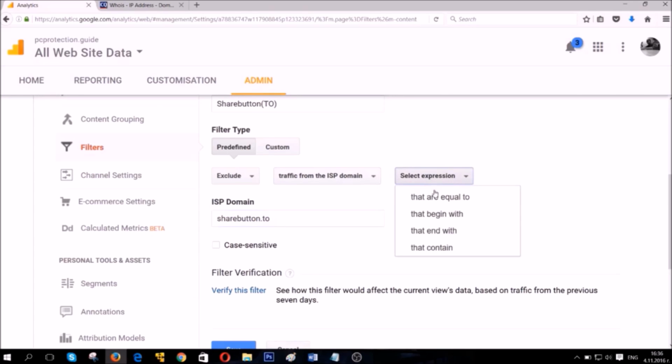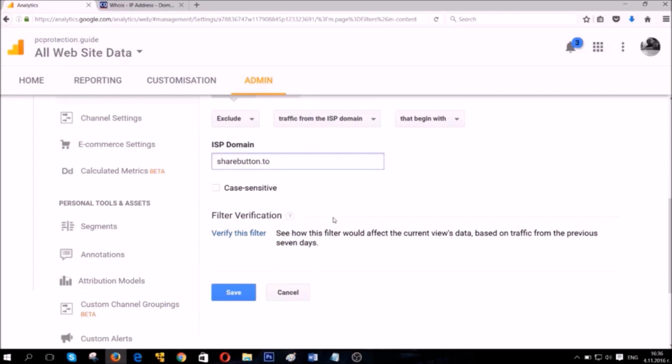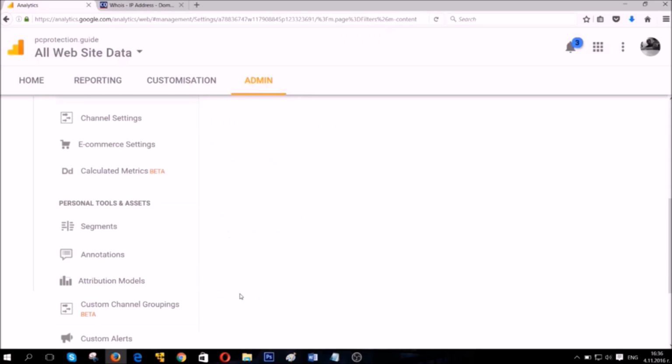Here the expression is you can block that exact domain, or you can block any URLs that begin with this domain. This is very important, and I recommend you to select it because, for example, if you have referral traffic on any web links linked to this domain, they will allow you to block them as long as they begin with this specific domain. It is very suitable and very comfortable. Now let's go ahead and click on save.